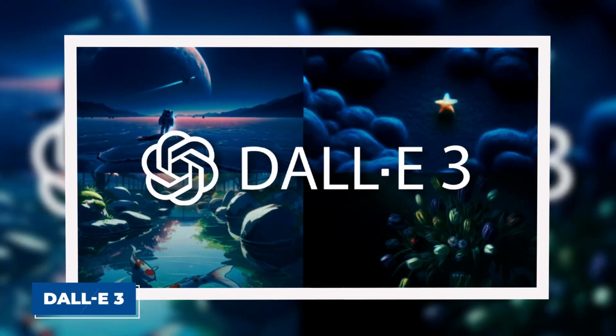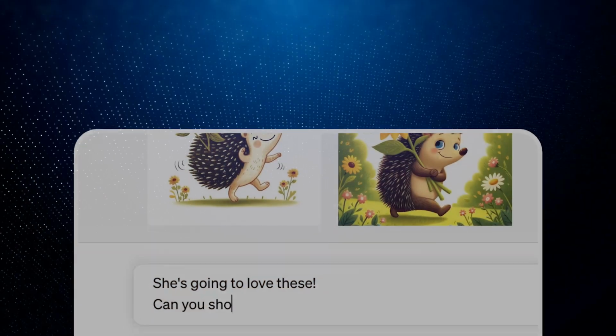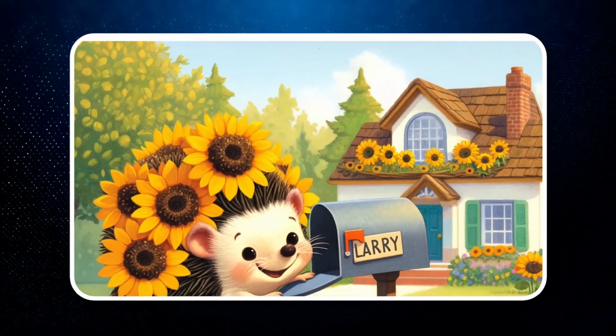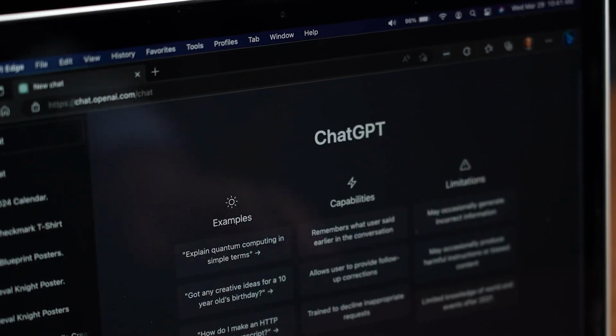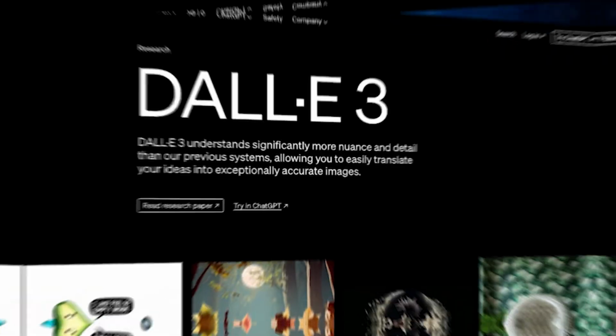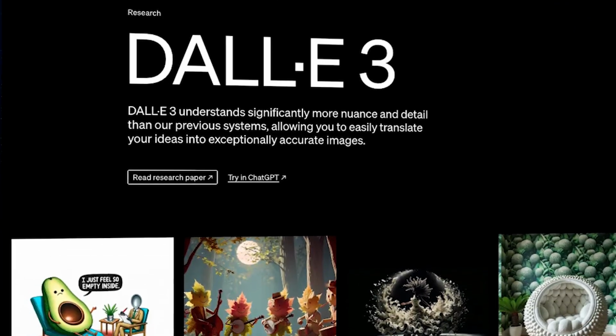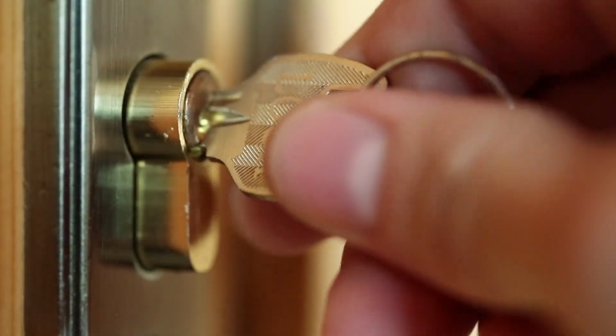DALL-E 3 isn't just an image generator, it's a game changer in AI creativity. Imagine turning your wildest descriptions into stunning, high-quality art with just a few words. From seamless ChatGPT integration to fun experiments and powerful automations, we'll explore how DALL-E 3 can transform your creative process like never before. Ready to unlock endless possibilities?